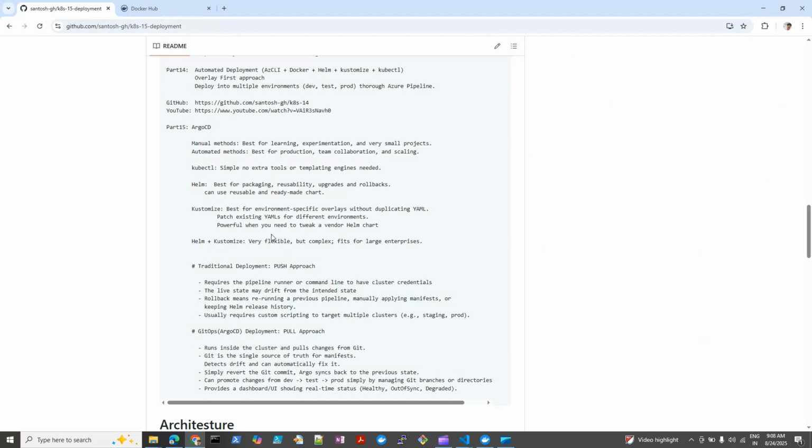In this series, we are going to learn how to use GitOps tools to deploy microservice applications into a Kubernetes cluster. There are two types of GitOps tools. One is Argo CD and the other one is Flux. In this series, we are going to discuss Argo CD, and how we can use Argo CD for continuous deployment.